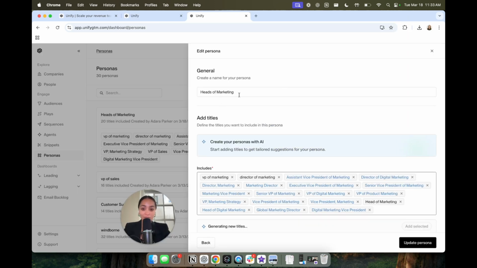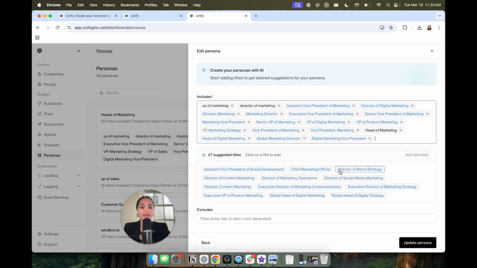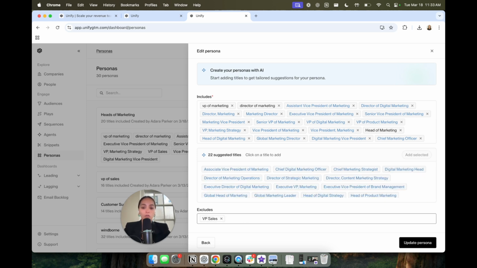Here's how I defined my head of marketing persona. I specified the titles here that I want to target, and Unify automatically recommended titles for me that I might want to consider. I think Chief Marketing Officer is a great one to add to this list. And I can also exclude people that don't fit this persona. So I can say I don't want to reach out to VP of sales, account executives that are at this conference that are going to be selling. Let's just add go-to-market just to be really thorough about this exclusion.